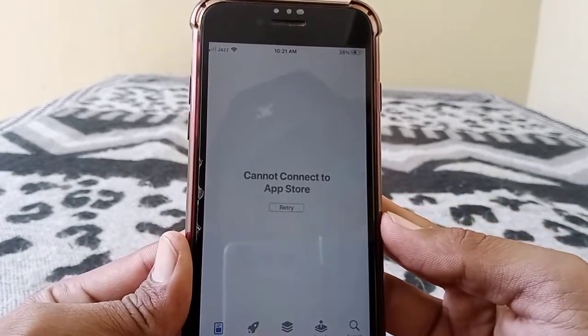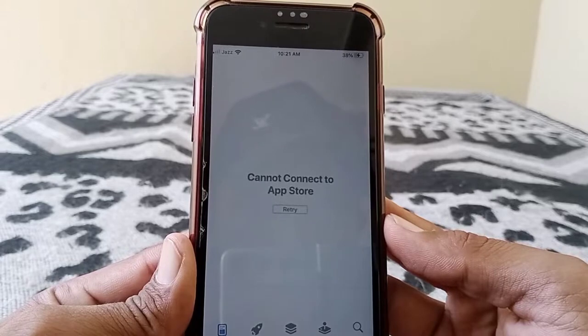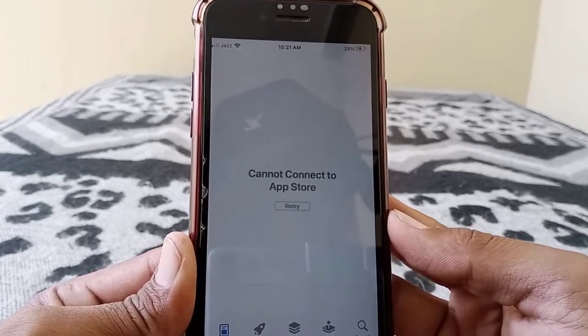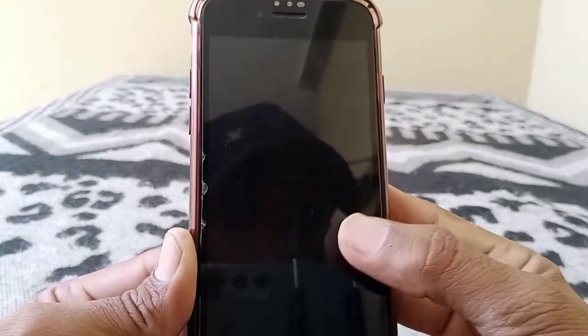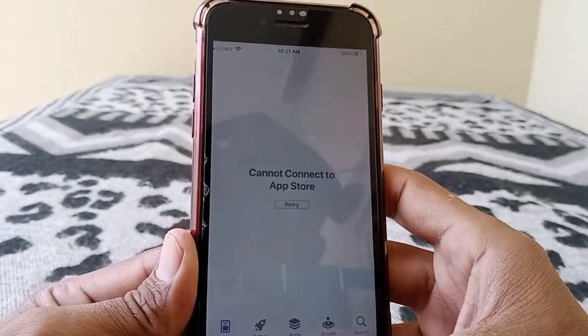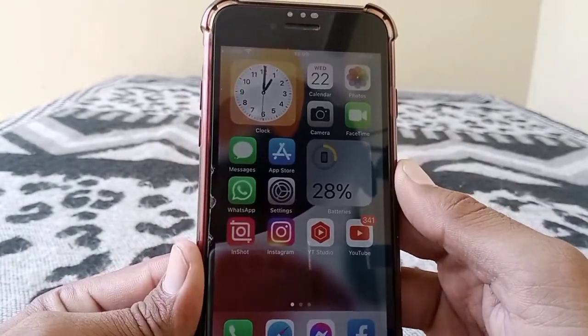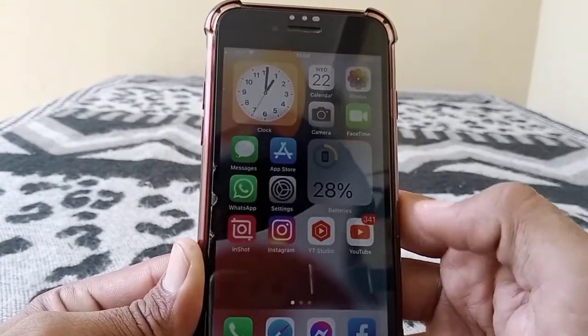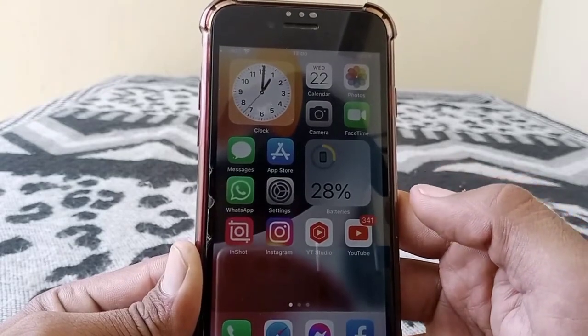So guys, in this video I'm gonna be showing you how to fix the cannot connect to App Store error on your iOS 16. So guys, let's get started without wasting any time. First of all guys, what you have to do is just simply close this page, and let me tell you that I have four methods to solve this problem. Hopefully any of them will fix your problem as well.